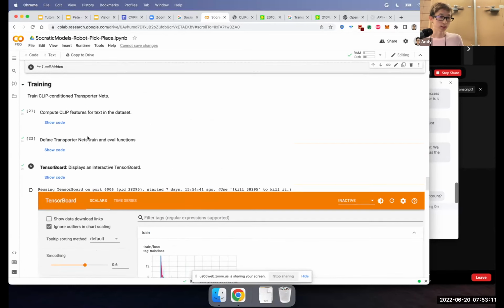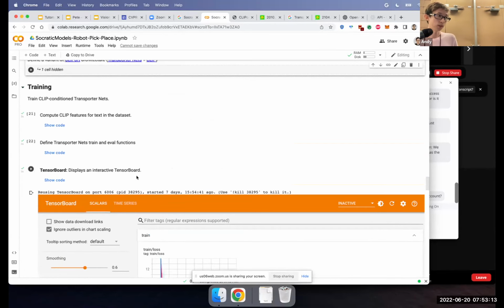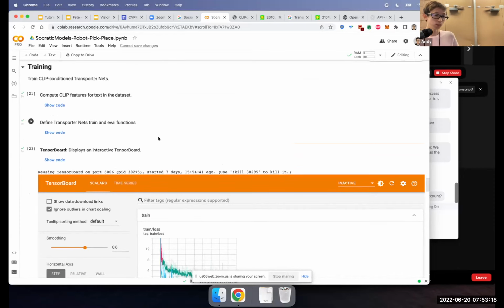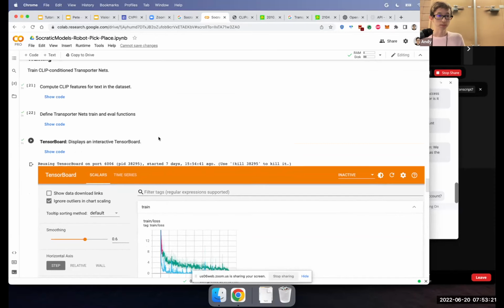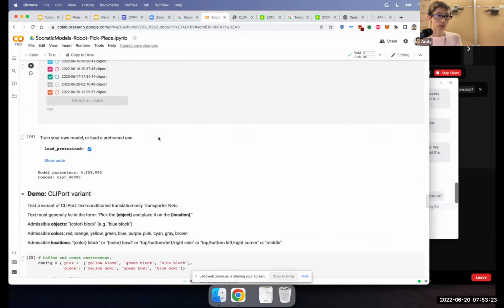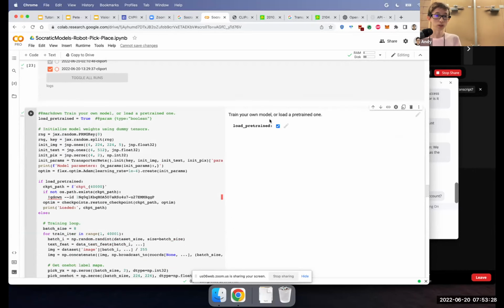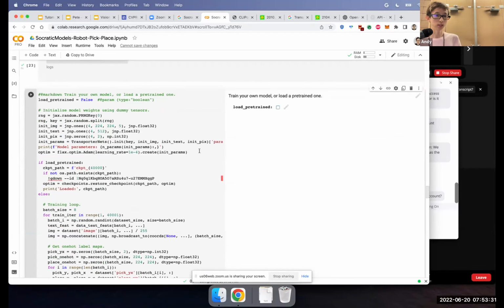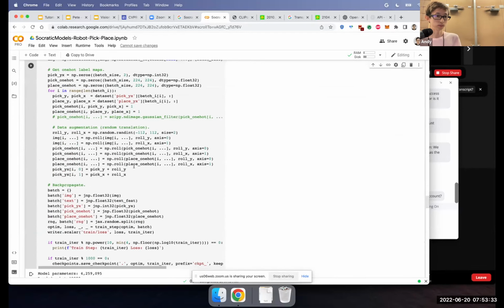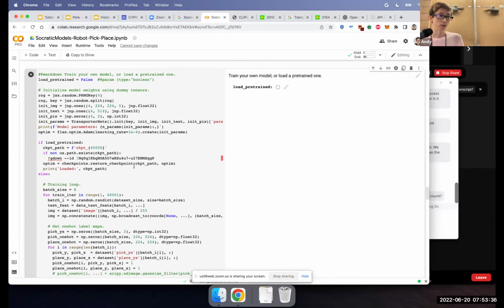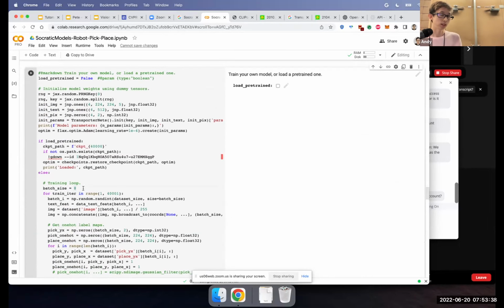One thing to note here is that this architecture that we have in the Colab here is similar to CLIPort, but not exactly the one that CLIPort has. Yeah, just a heads up. So there's TensorBoard to track training over time. And if you want to train your own model, then you just untick this, and then it'll run through. It'll generate batches of 8, and it actually requires quite a bit of memory to train. So batch sizes are not very large.